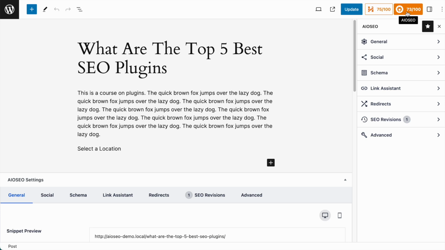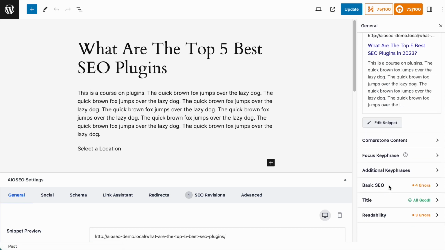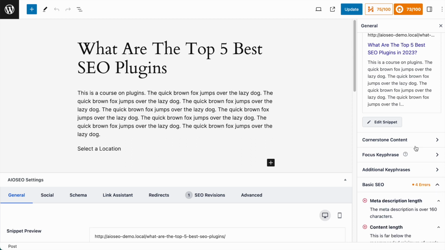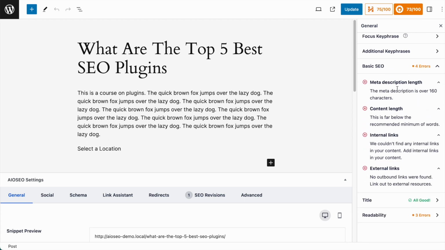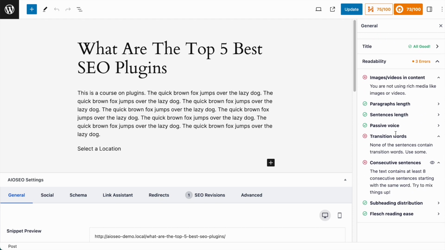this is that All-in-One SEO will show you the exact steps you need to take to improve that score. So if I click on the first item here, General, we can see in Basic SEO, we have 4 errors. So if I open that up, we can see our meta description length is too long, our content length is too short, there's no internal or external links. If I click on Readability, there's no images in the content of this page, there's not enough transition words, or in this case, no transition words, and there's too many consecutive sentences starting with the same word.